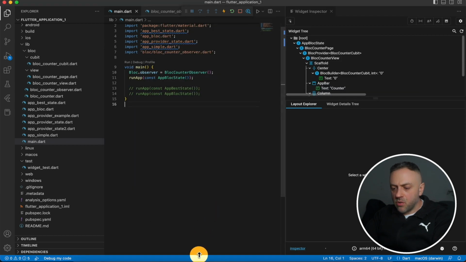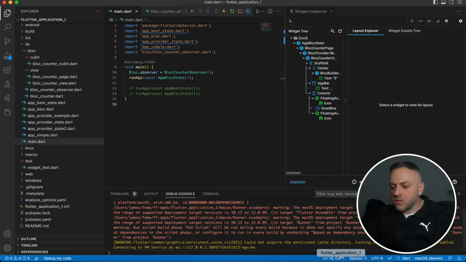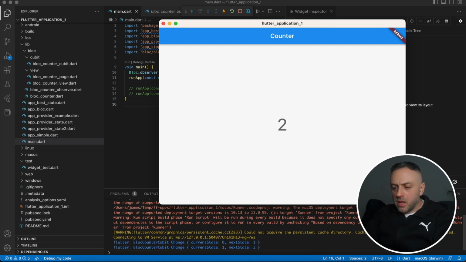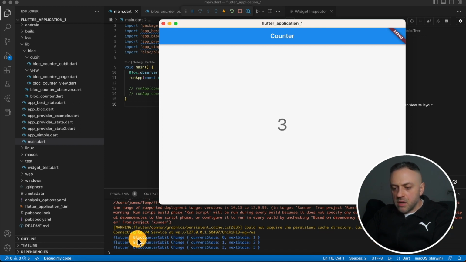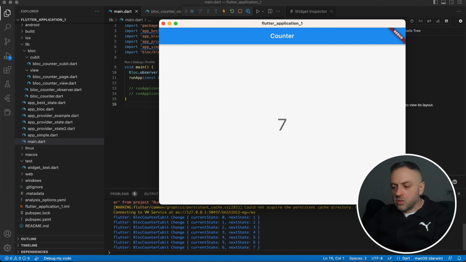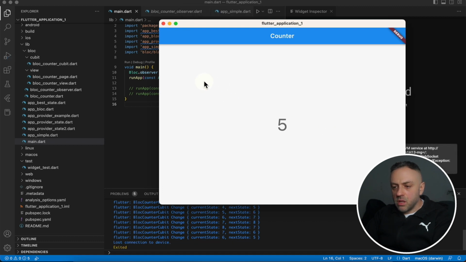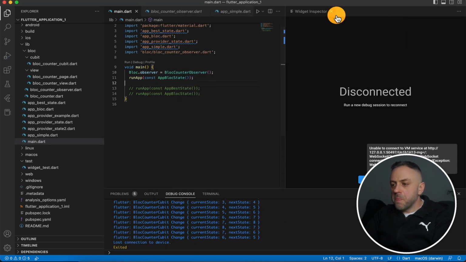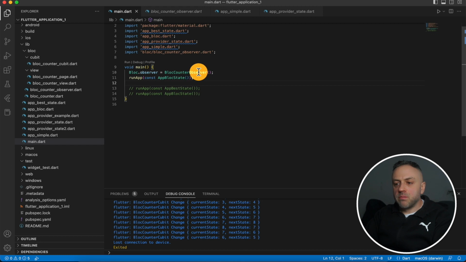So I'm gonna go ahead and open my terminal, this debug console here. Now if I hit plus, you will see right here, Flutter, block counter, qubit change, current state, next state. So it's also telling you different levels. It was 0, then it became 1, it was 1, became 2, it was 2, became 3, and so there you have it. It's a nice observer that you can connect to the block counter observer and see all the state that's happening on your app, all the state that's being changed.